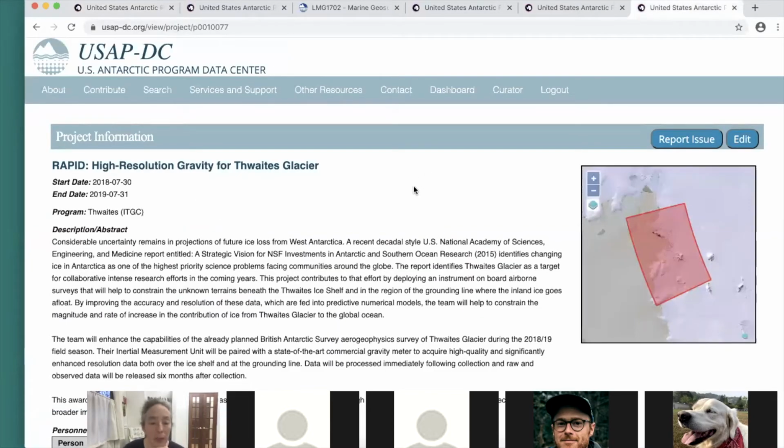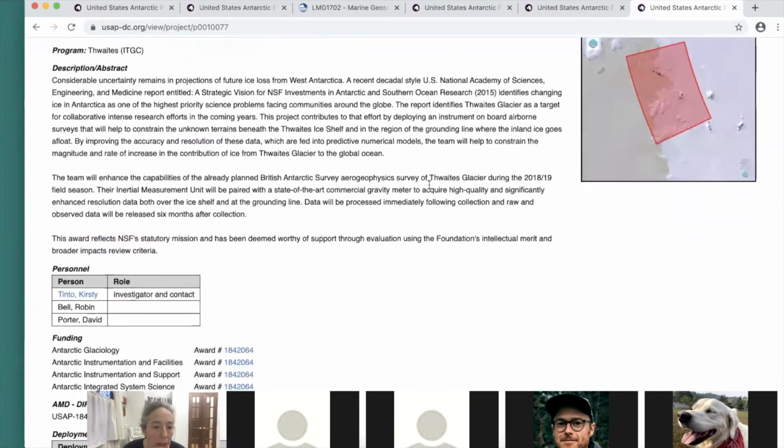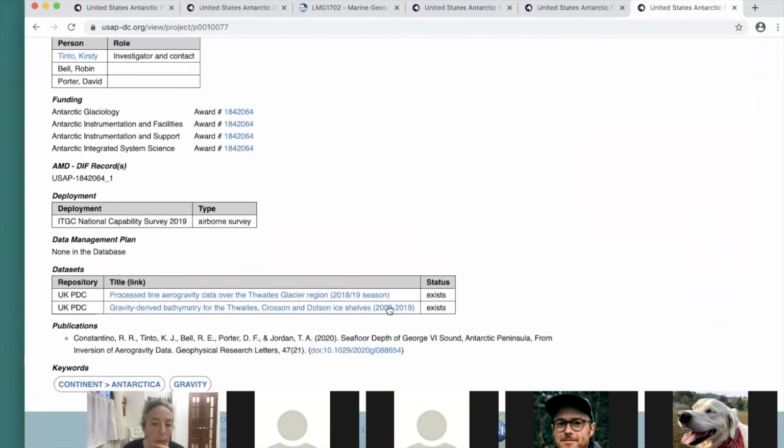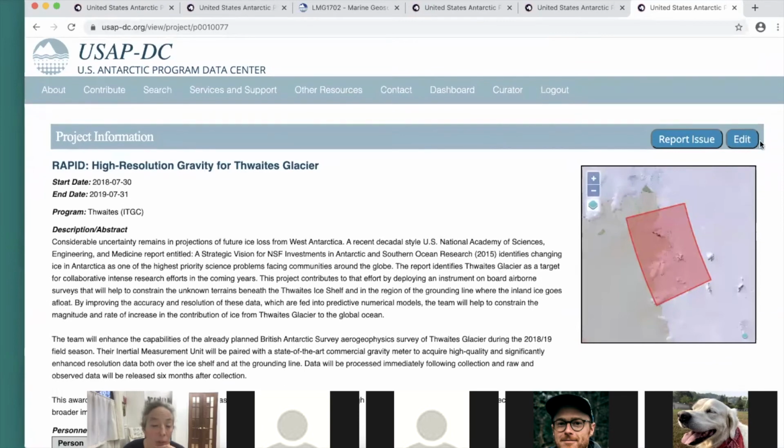So for the example that I showed you from the start, this is what a project page can look like. It's got the people, it's got the awards, it's got the data sets. And this is when I really wanted to show you that edit button. You can go back in and you can add additional data sets later if you want to, or extra publications.